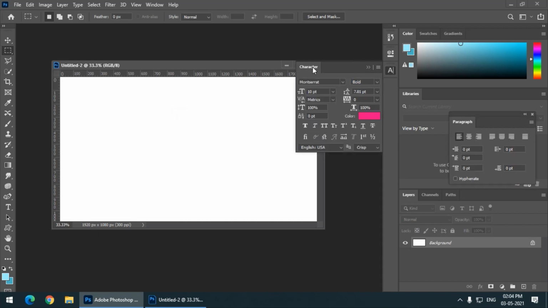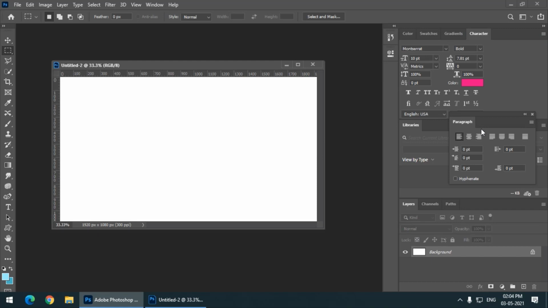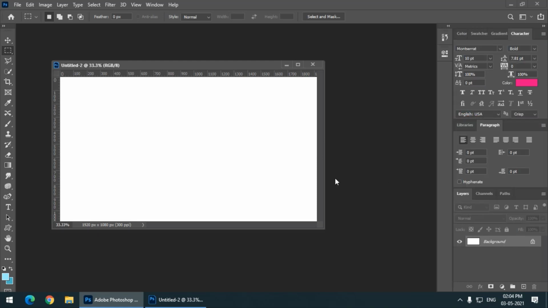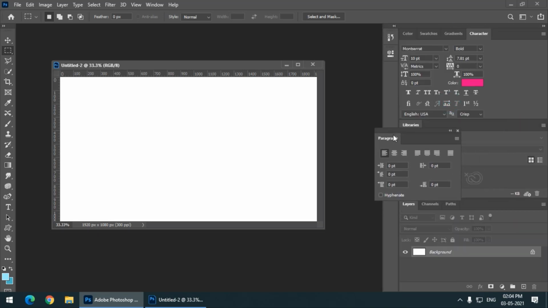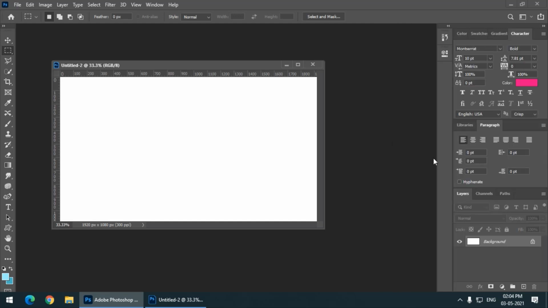So let's say I want this panel over here. Suppose this is the panel list that I want. I'll take this over here and this one over here. This is the panel list I want, and this is the interface that I want to use frequently. So I can save this interface for my future use.